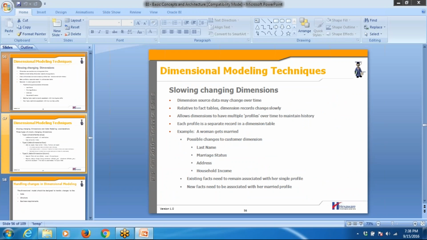So yesterday I think we stopped near slowly changing dimensions. Till now we have covered what the sources are, and the process through which the sources get extracted and moved to the warehouse. In between we have this ETL process, in which there is something called slowly changing dimensions.